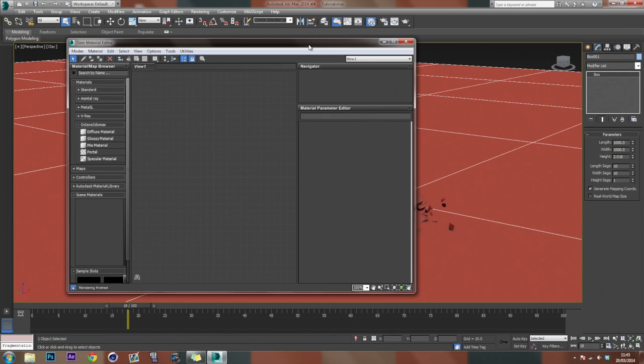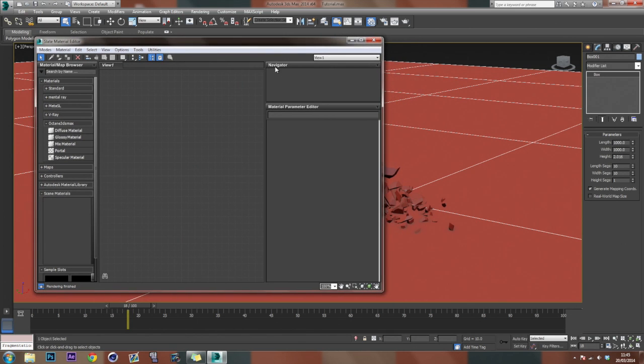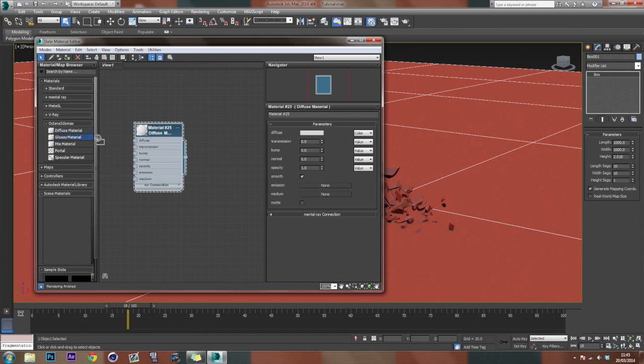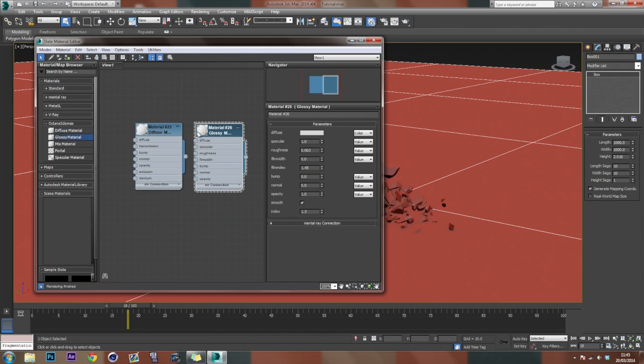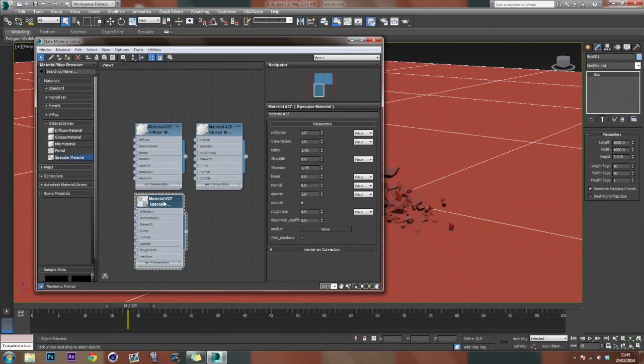So here we have our materials, and I'll just show you some of the basic Octane materials. So we have a diffuse, a glossy, a specular. So we have basically just a flat colour, a reflective material, and a glass. And we also have a mixed material.